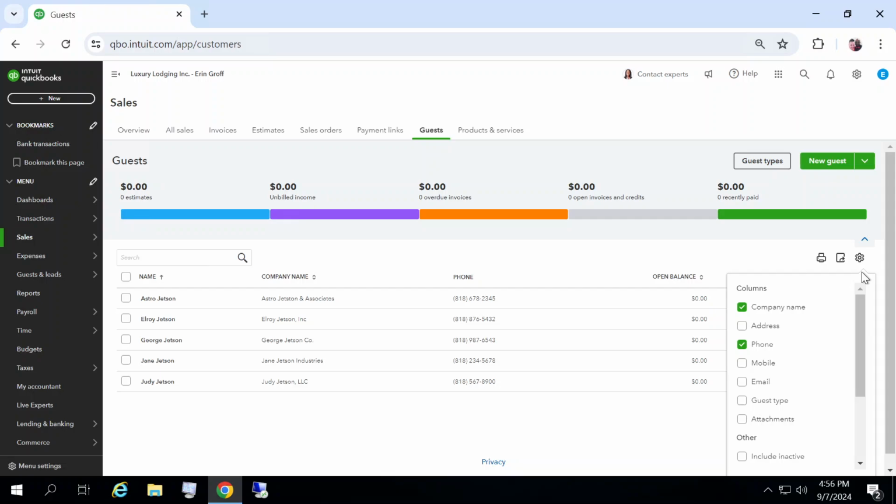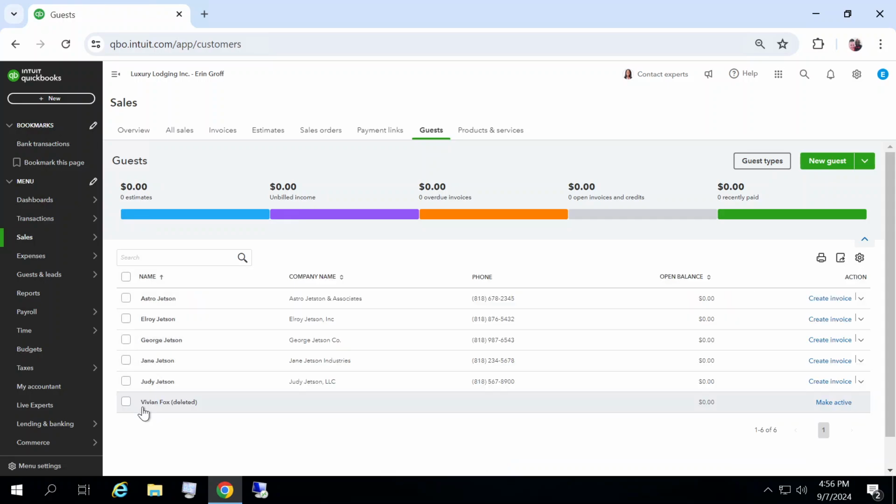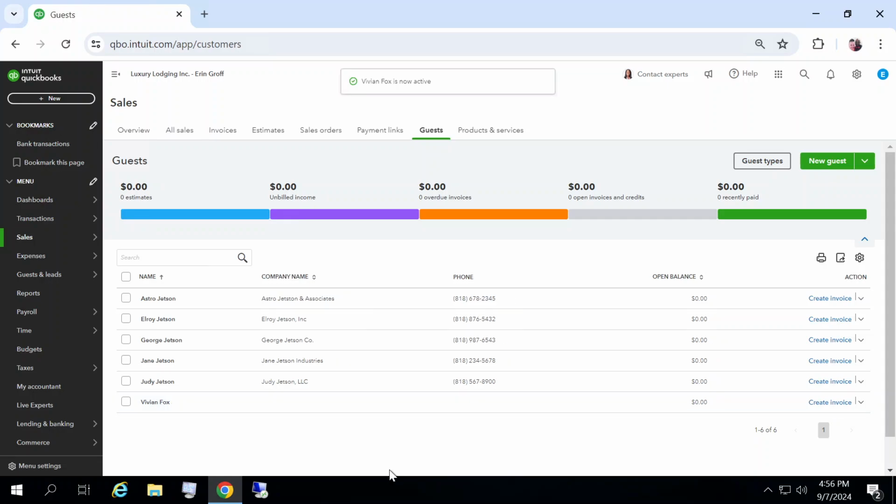If you wanted to also show any inactive customers, click on your little gear icon. This is your settings options in your guest list. And down in the other section, you can check off include inactive. And now you can see Vivian Fox has been added here. And all the way to the right, if you want to choose to make her active again, click that link for her. And we're back in action for Vivian Fox.